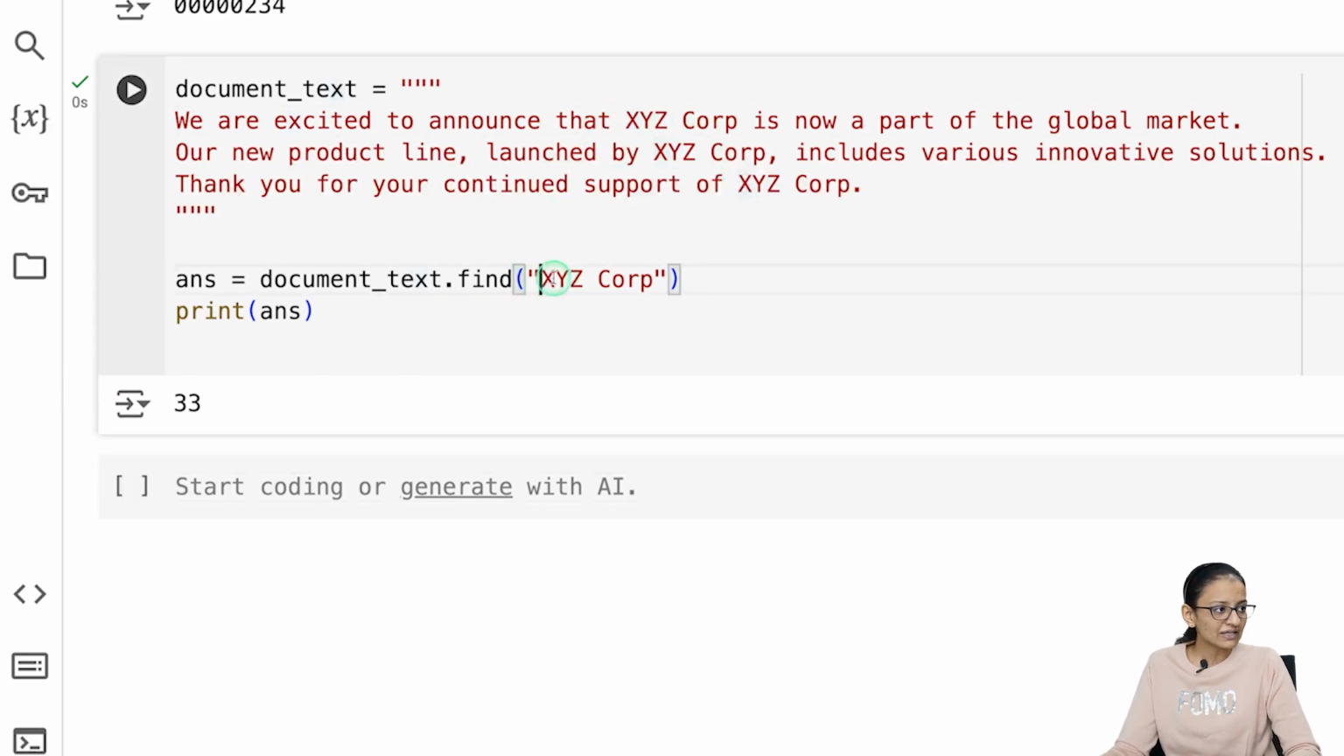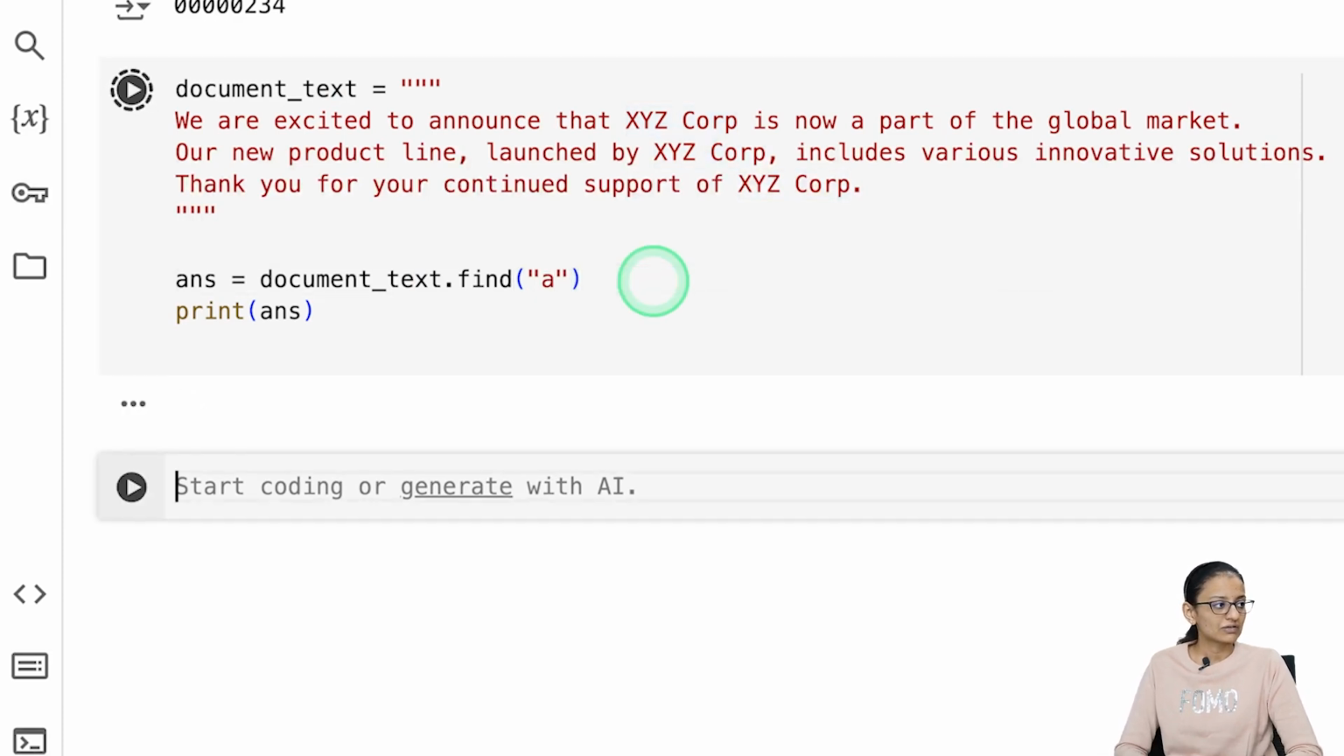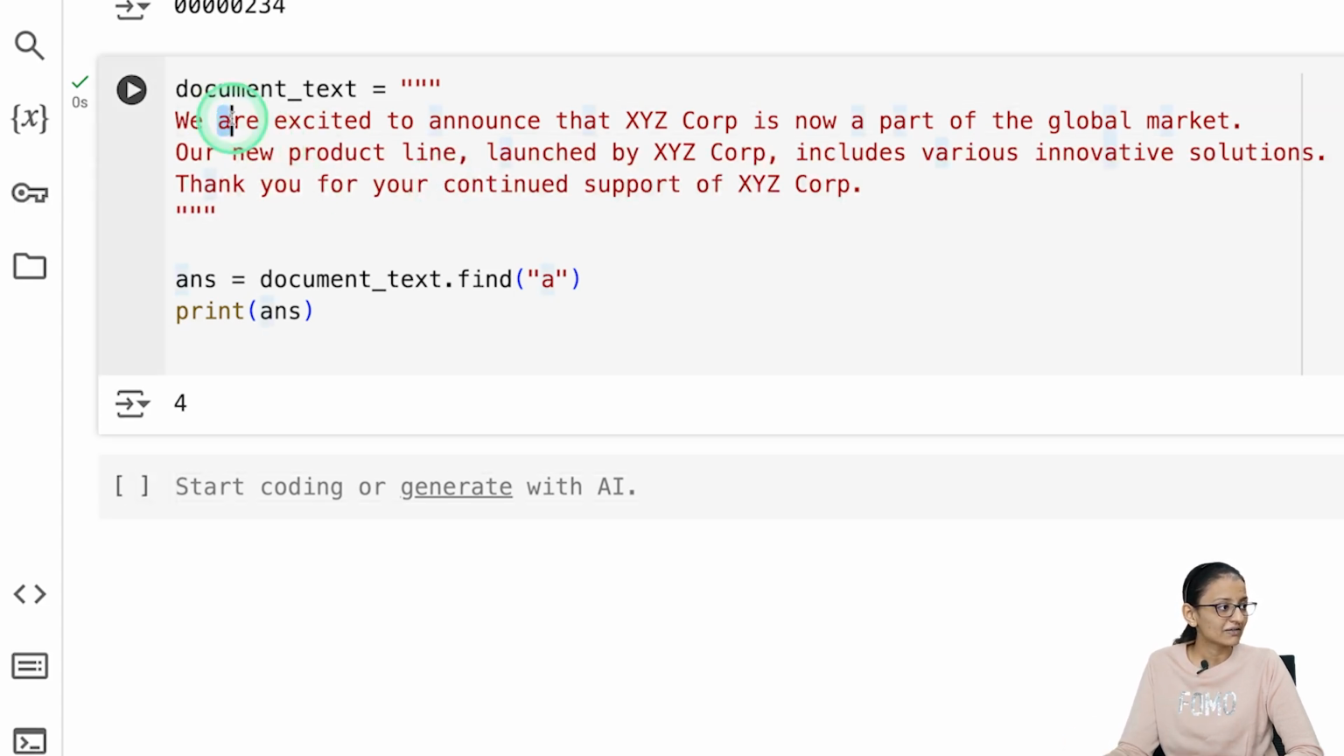Now let's say here I am writing A and execute it. Here it is returning the position of A in the entire string, but the first occurrence position. So here you can see that A is there here. So 0, 1, 2, 3 and 4. Here 2 spaces are there. So that's why it is returning 4.